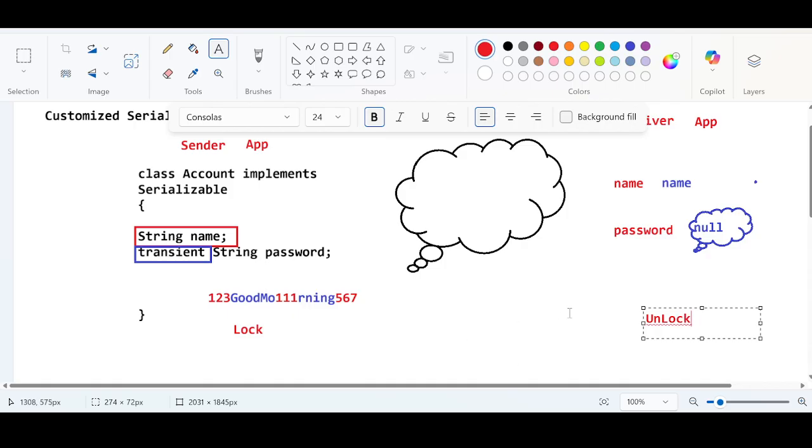How do you unlock it? The sender and the receiver should have a common understanding. The sender app and receiver app should have a common understanding that the sender is going to add something that needs to be removed from the receiver side. The common data. You will understand when there is a common understanding between the sender and receiver application. Right, so this concept is typically called encryption and decryption.